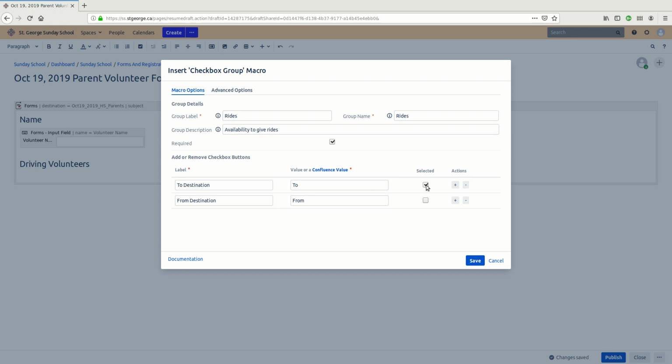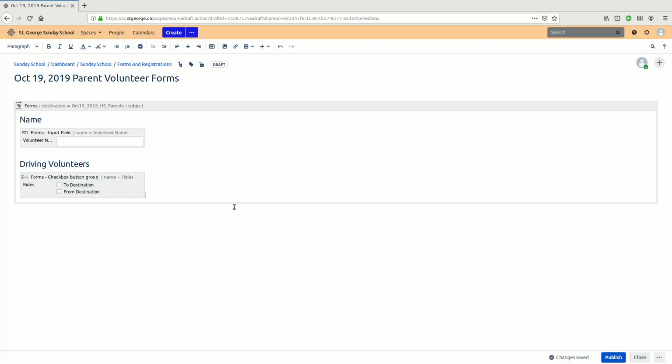If I have this checked, that means this option will be checked by default, but I don't want it checked by default, so I'll uncheck it. In this case, now you have 2 entries in your checkbox group. One box will be to the destination and the other box from destination. And the parent can select one of them or both of them. And I'll save this.